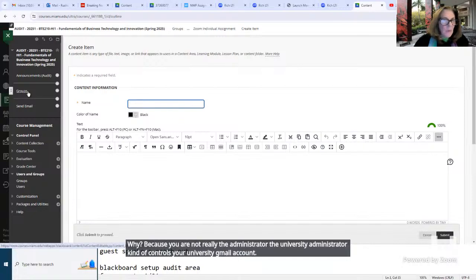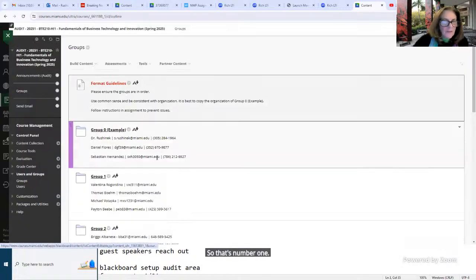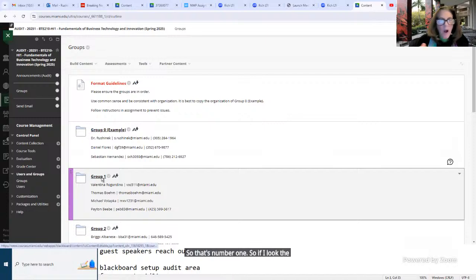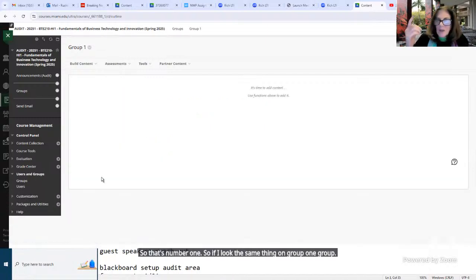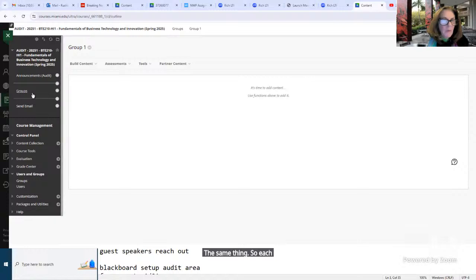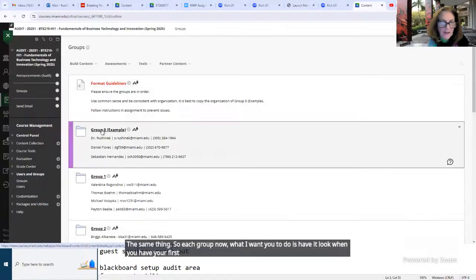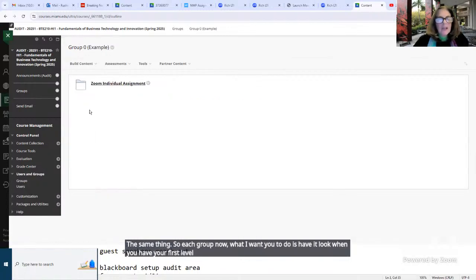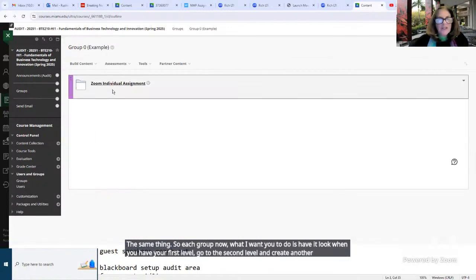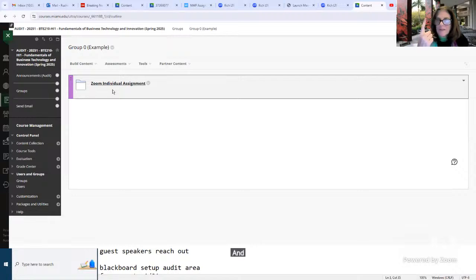So that's number 1. If I look at the same thing on group 1, the same thing. So each group now, what I want you to do is, when you have your first level, go to the second level and create another folder called Zoom individual assignment. And of course, you only do it once. So have someone be your contact person to do that.